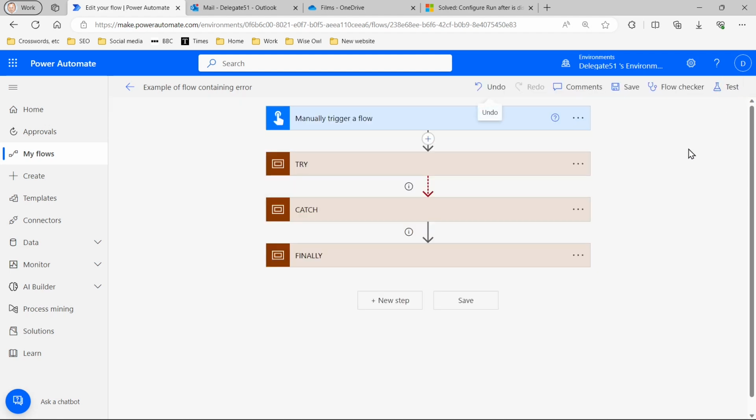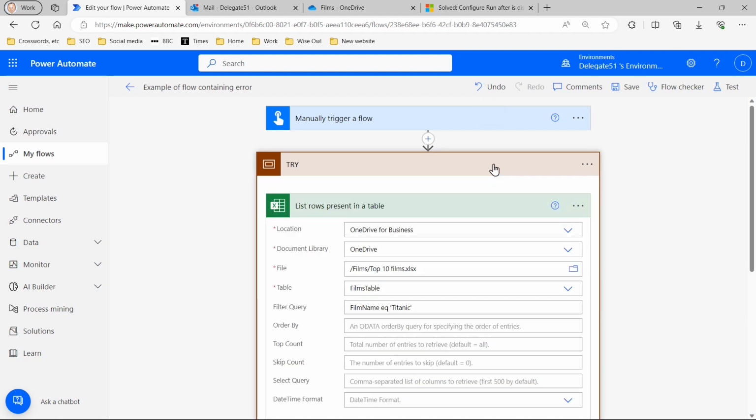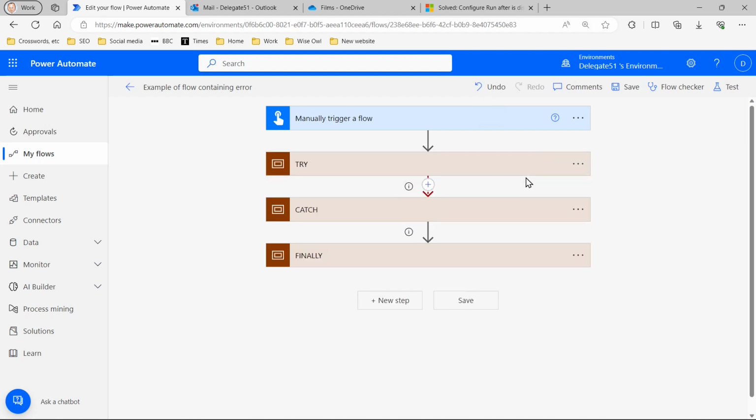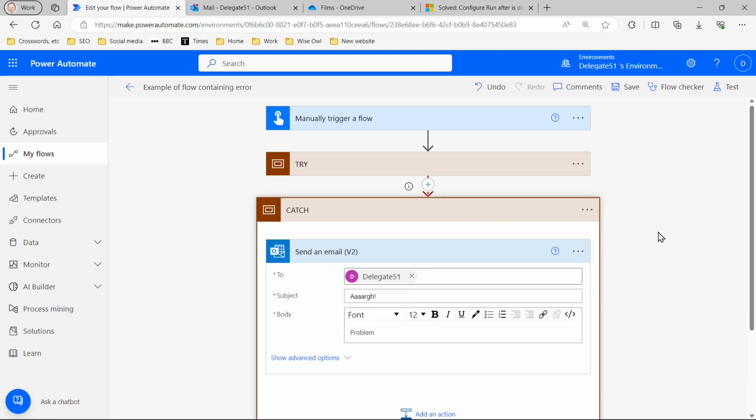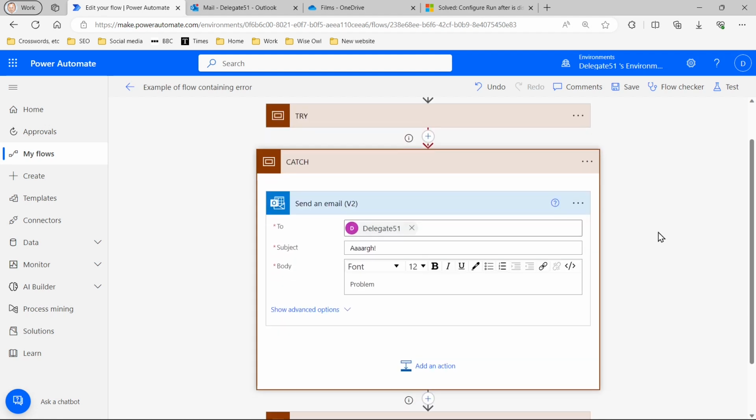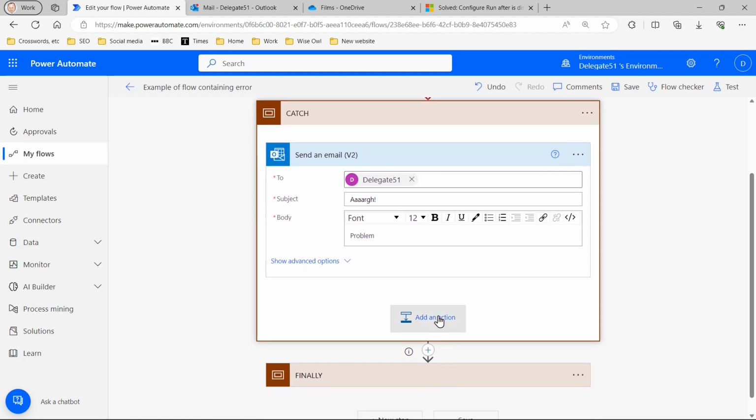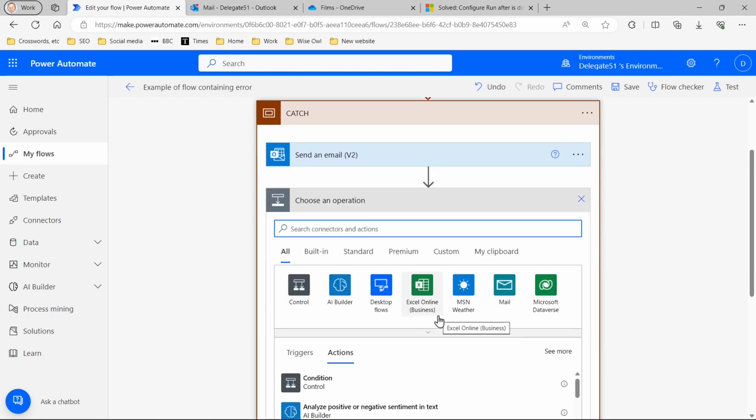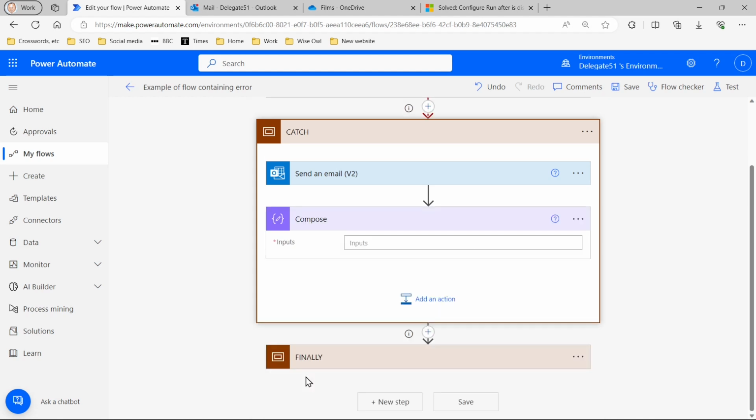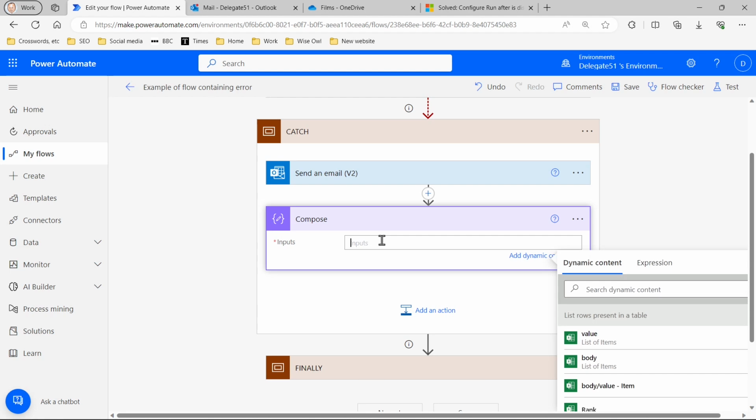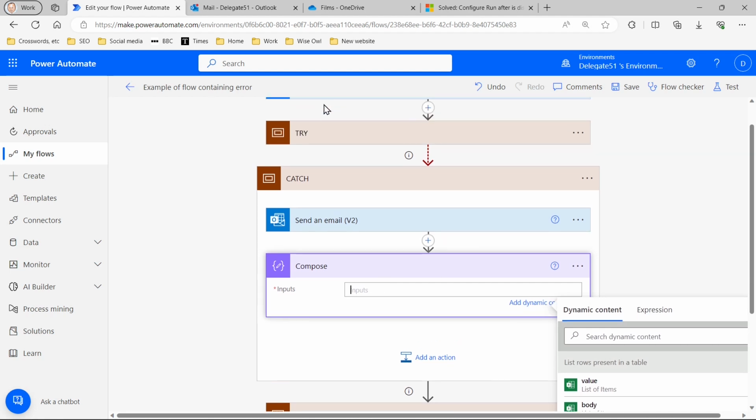Now, in order to be able to do this, what we're going to do is add, within the catch scope, where the error is occurring, an action. What I'd like to do is add the action above the sending email, but I've learned from experience that's quite difficult to do, so I'm going to add it below and then move it up. And what the action will do is just compose some results. What it's going to do is show the results of the try action up there, or the try scope.